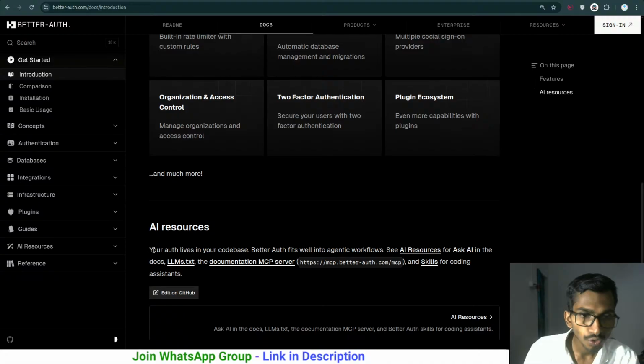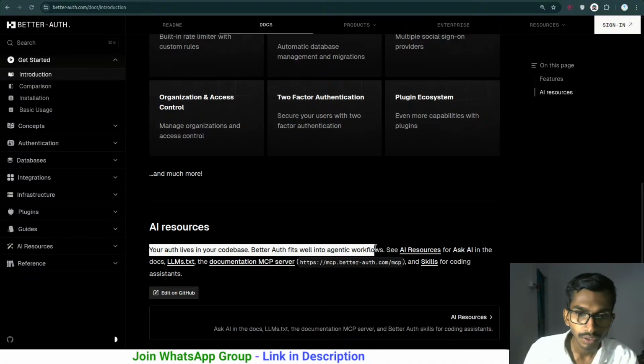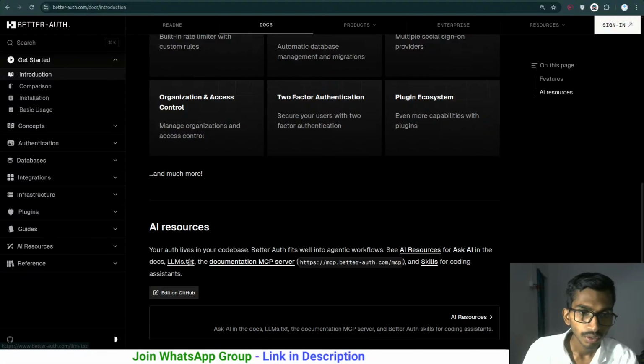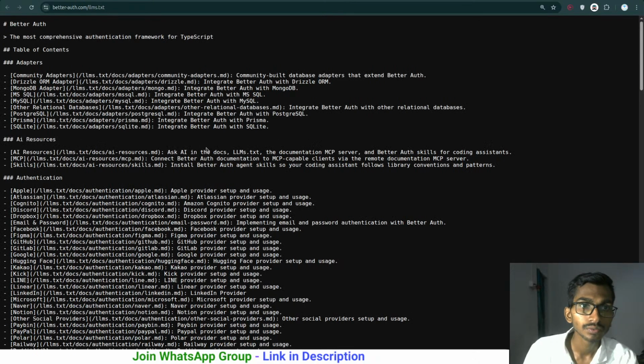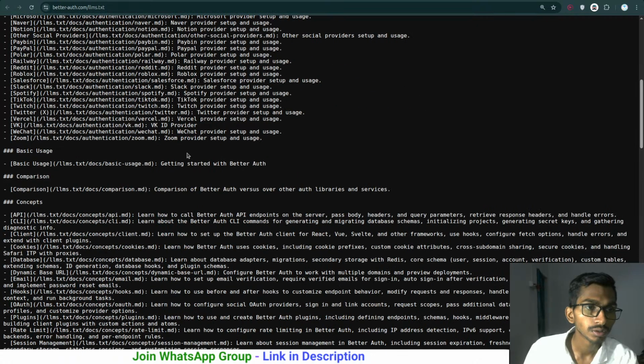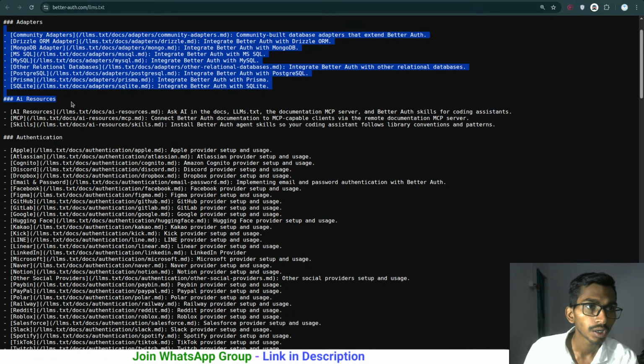AI resources. Your auth lives in your code base. Better Auth fits well in agentic workflows. AI resources, LLM txt. What is this all about? It just simply gives me adapters. Oh, forget about this. Not required for now.